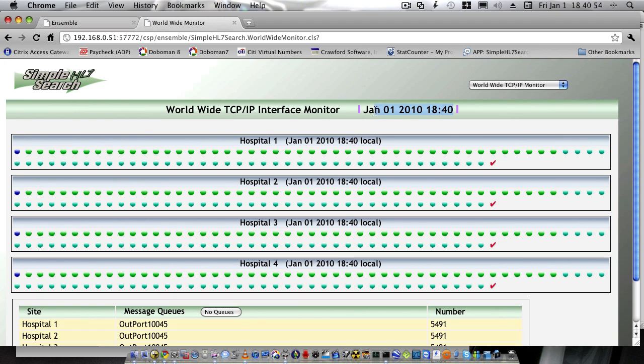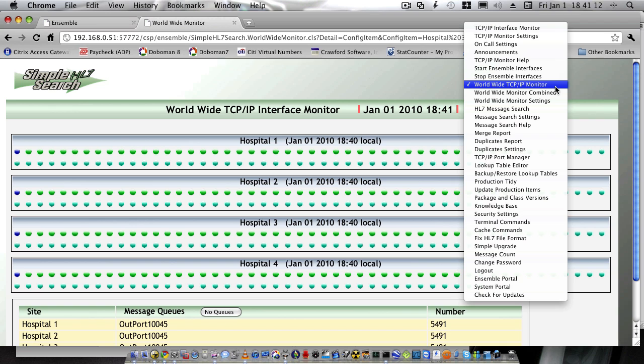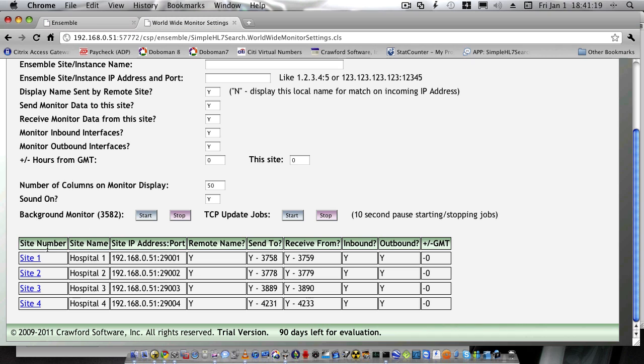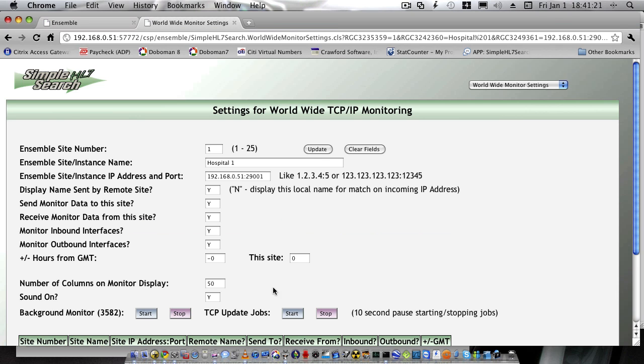The times are compared against the current time to see if you're getting an update. They're all blue right now, meaning that all 4 hospitals are sending their updates every 30 seconds. So what I'm going to do is just show you what it would look like if the times were different. I'll just go change the number of hours from Greenwich Mean Time for one of the sites to show you what it would look like.